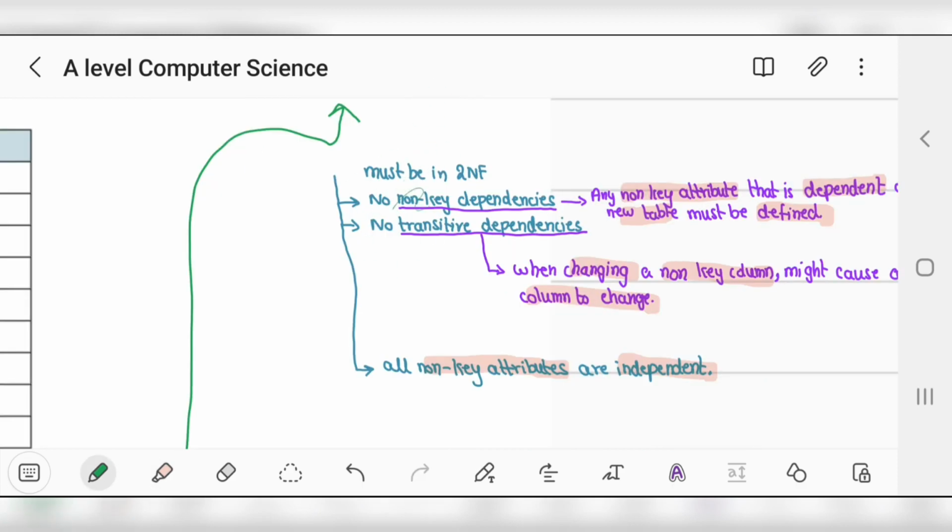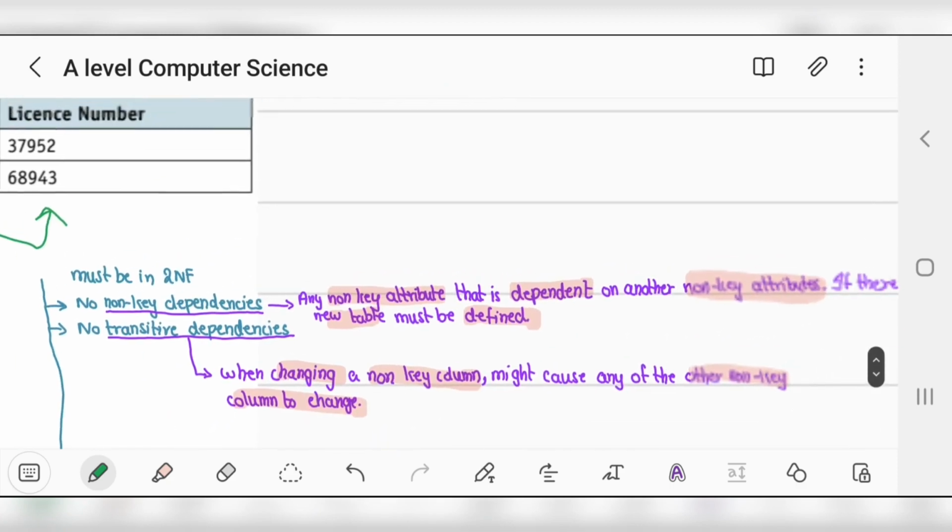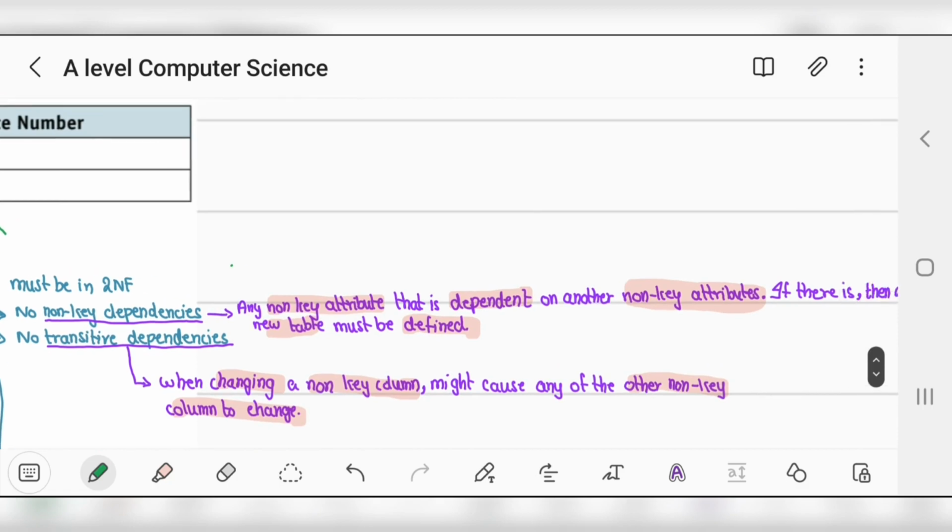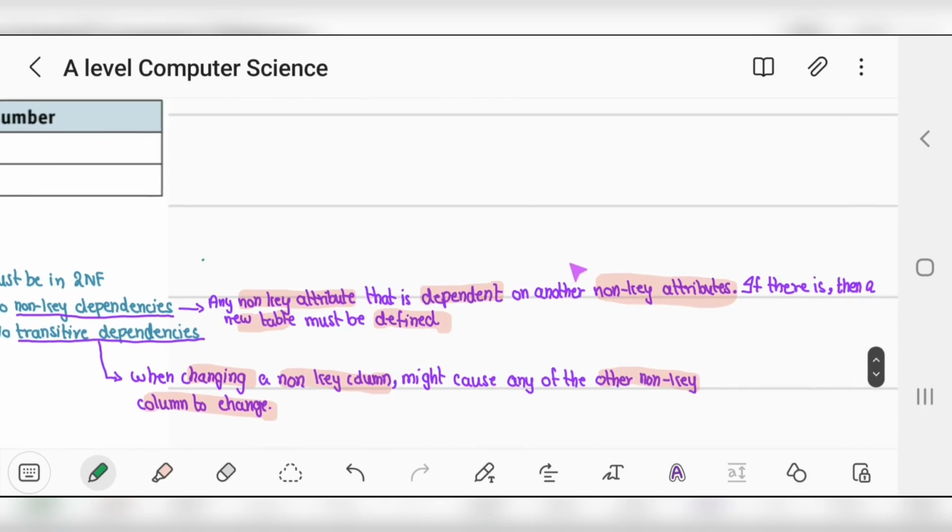So in third normalization form, we need to have no non-key dependency, no transitive dependency. What is non-key dependency? Any non-key attribute that is dependent on another non-key attribute. Okay, we need to prevent any kind of non-key attribute which is dependent on another non-key attribute. Instead of that, we want these non-key attributes to be dependent on the primary key instead of depending on another non-key attribute. If there is, then a new table must be defined.